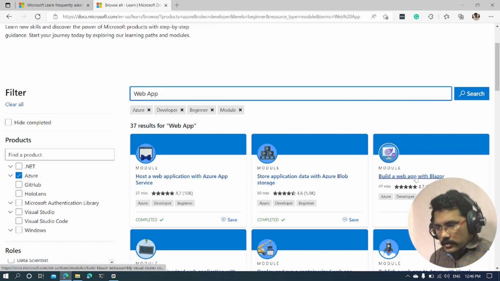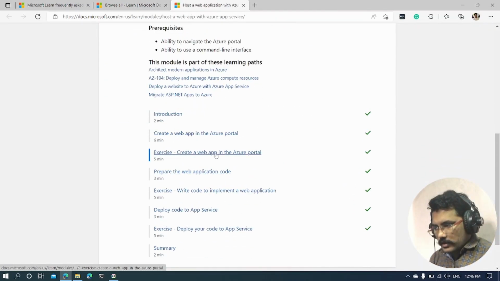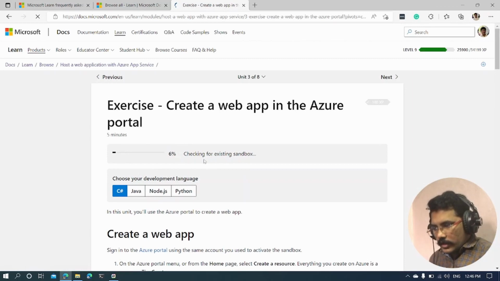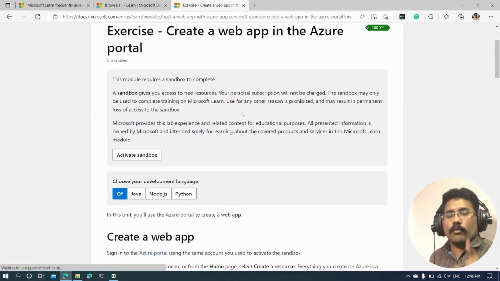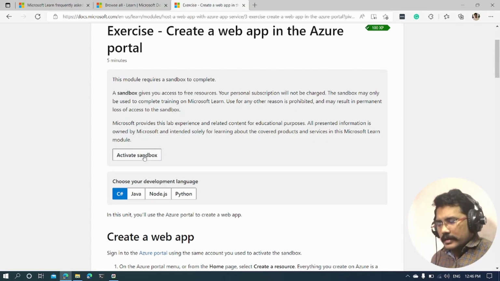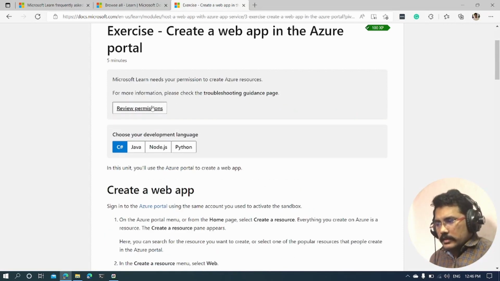You can see Host a web app. There is an exercise here, creating a web app in the Azure portal. If you click this exercise, it will load up a sandbox for you. Only one sandbox can be activated at a point of time. So if you click activate sandbox, the sandbox will start and review your permissions.